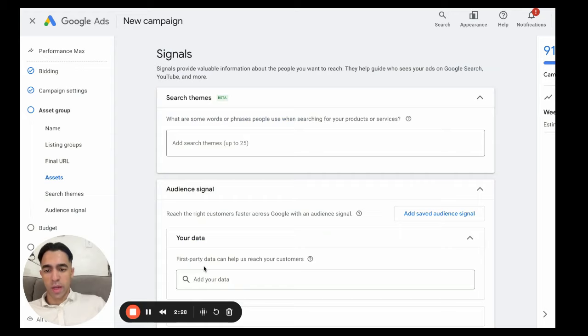Then you look at adding signals. Again, in terms of search themes, you want to add the search themes that are most likely to convert. Usually, I like to start off by not giving any search themes to let Google do its thing. And then once we have more data, we can add more asset groups with such search themes, right?